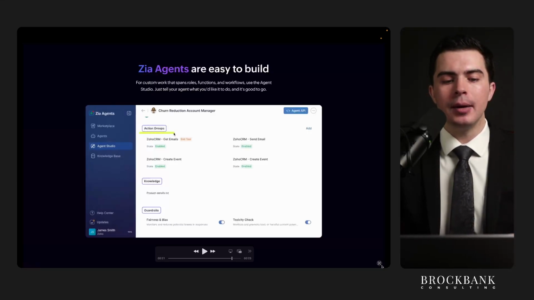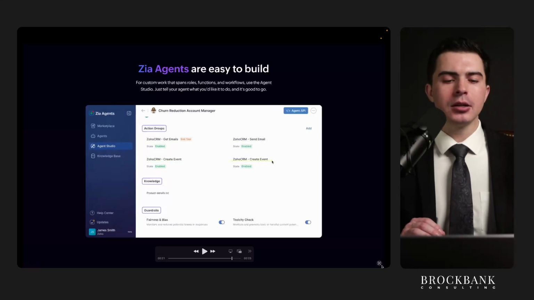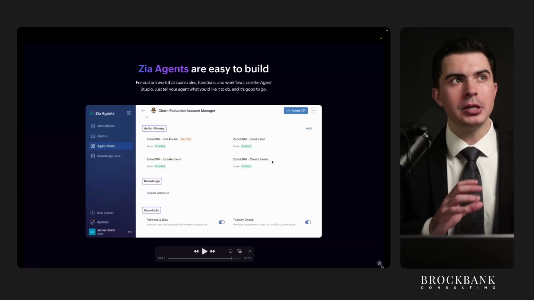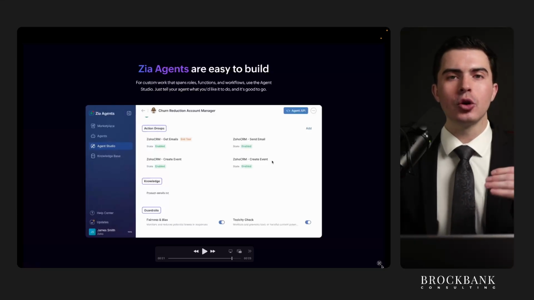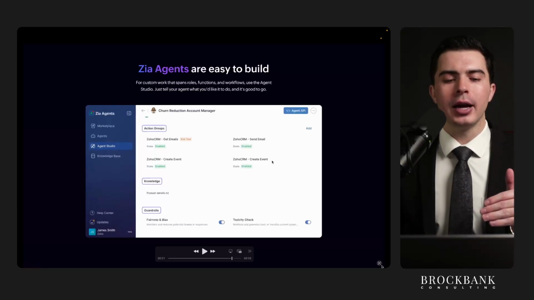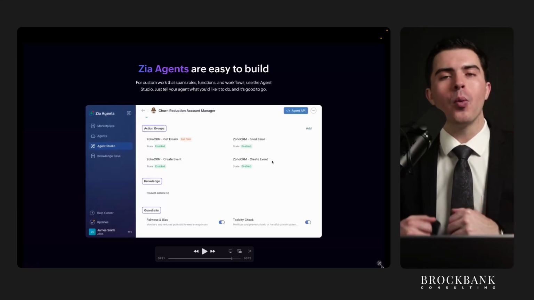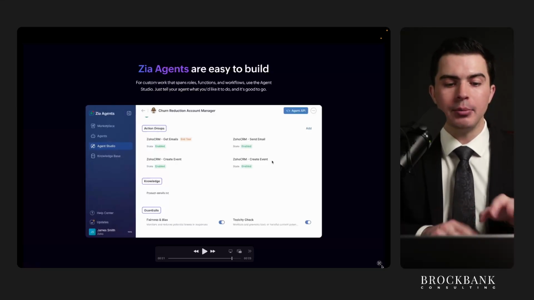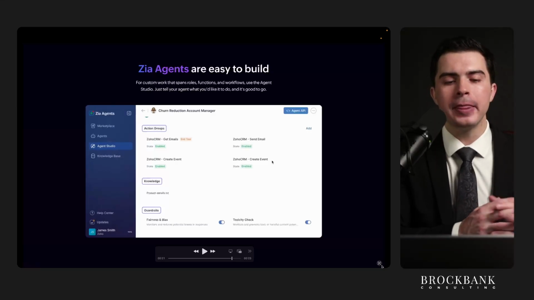So action groups are the different things that you are allowing the ZIA agent to do. This might be tougher to understand if you are, let's say, a solopreneur. And as a solopreneur, you're like, why define the action groups? I just want whatever I tell the agent to do when I'm chatting with it, I want it to be able to do it. Well, that's if you're a solopreneur.